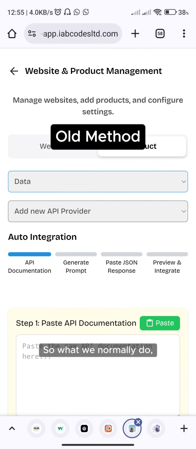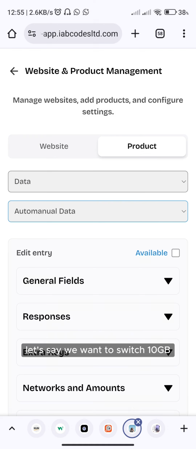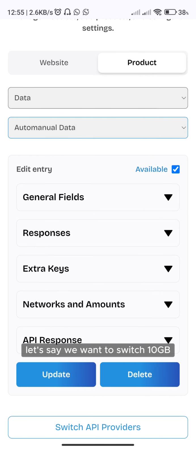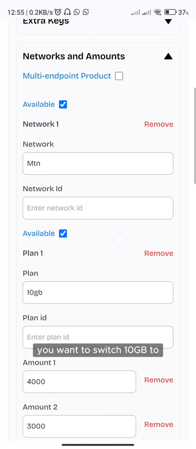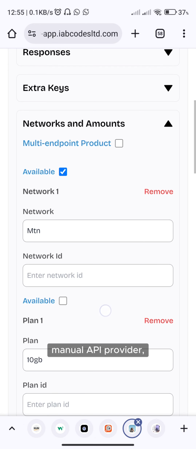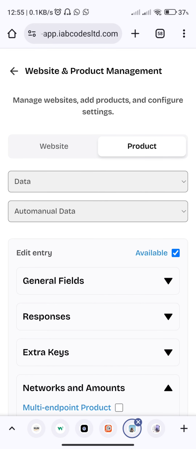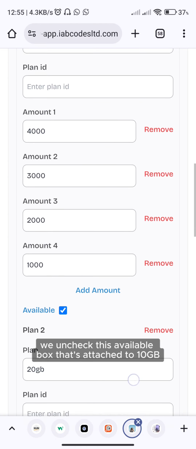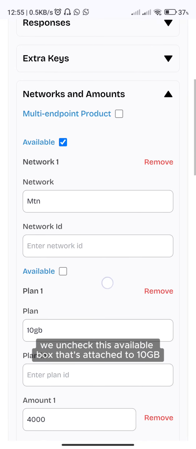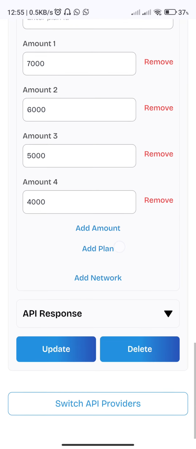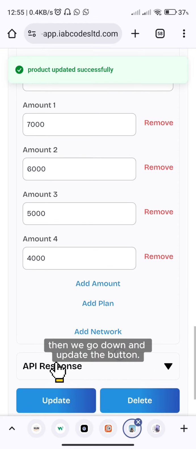So what we normally do, let's say we want to switch 10 gigabytes from the Automanoa API provider. We want to switch it off here. We uncheck the available box that's attached to 10 gig. Then we go down and click the update button.